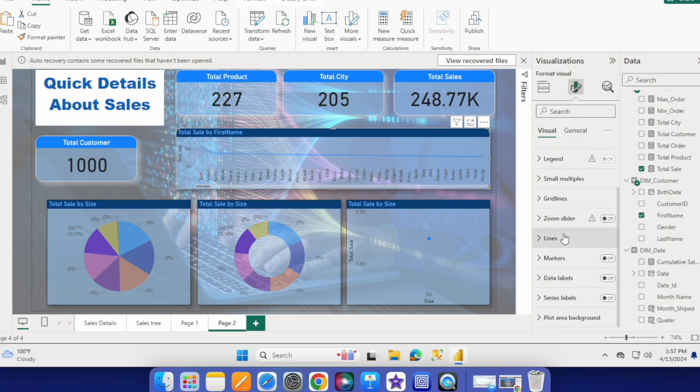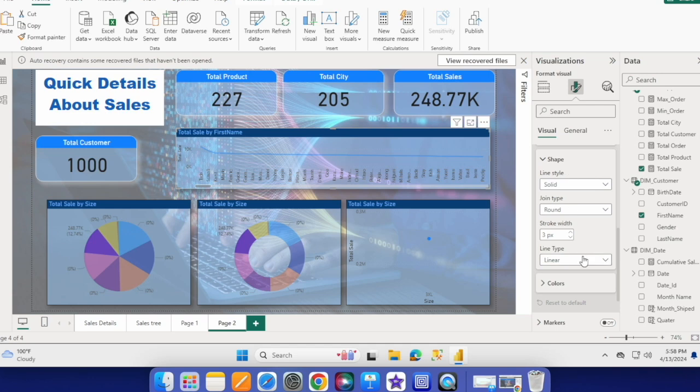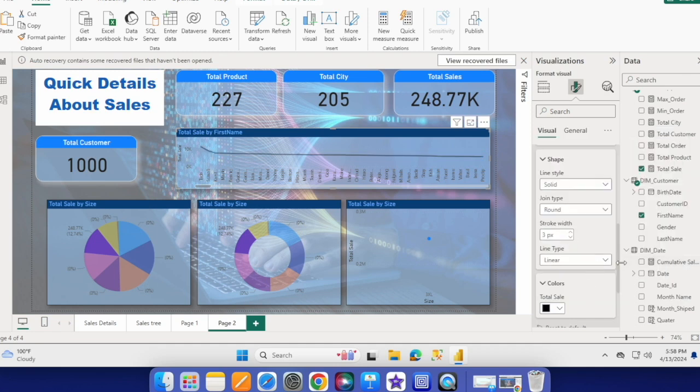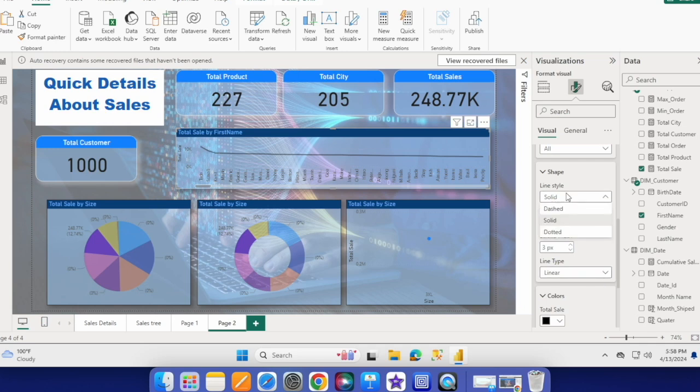Grid line is there, zoom is there, lines are there, lines for all. If you have different axes, then you can make the changes. Lines are there, see here you can make the changes. Solid, which kind of line you want, you can easily change the color. Like if you want black, you can choose black, and transparency should be there. Strokes, linear, solid, you want dotted, you want dash, you can make the changes with the help of these properties. This is the way we are going to create our report in Microsoft Power BI Desktop.